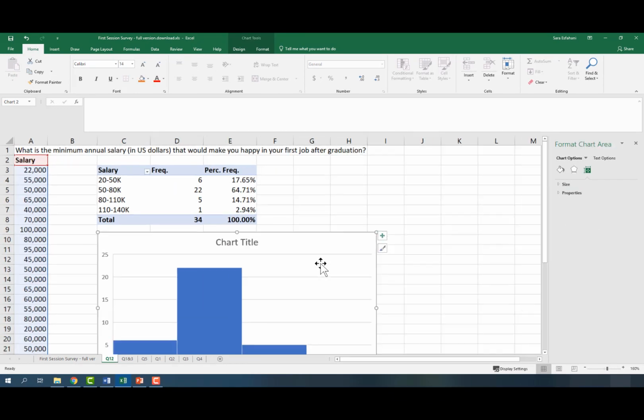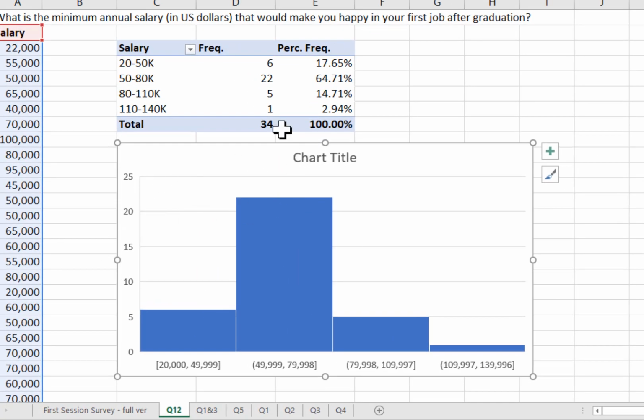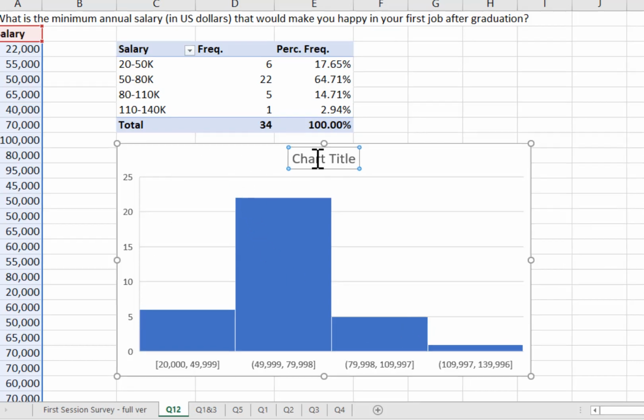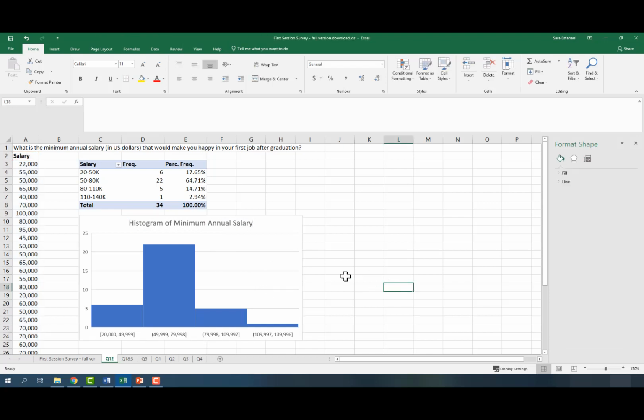Let me zoom out here a little bit so that you can see what exactly this looks like and how they match. So we have 6 observations in the first class, we have 22 observations in the second class, 5 observations in the third one, and the final class has only 1 observation. So that's what we call a histogram. You can also rename this histogram of minimum annual salary. And there is your histogram of your quantitative data.